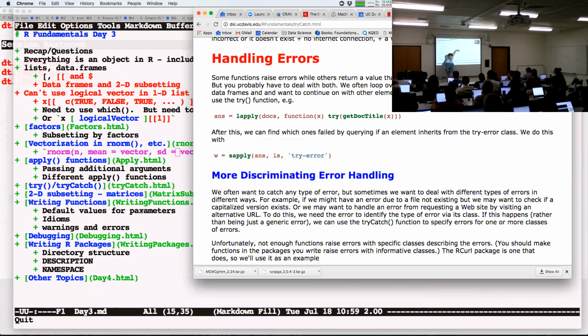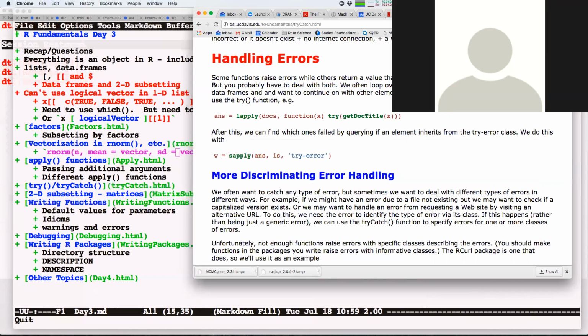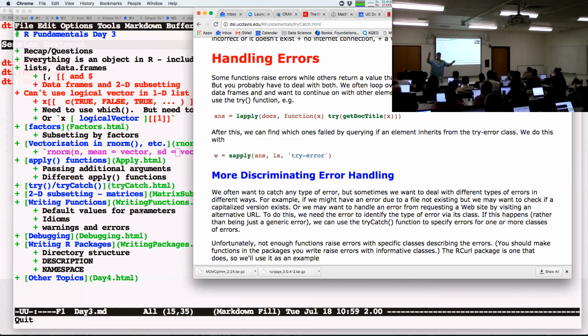This is a general function: are you an instance of this class? So I can say is, list, is thing, and again, we talked about this with sapply. This is calling every element on that answer. We're passing it into a call to the function is, with an extra argument called try-error. This argument doesn't apply to sapply. It's not an argument for sapply. It's an argument to be passed to each call to is.